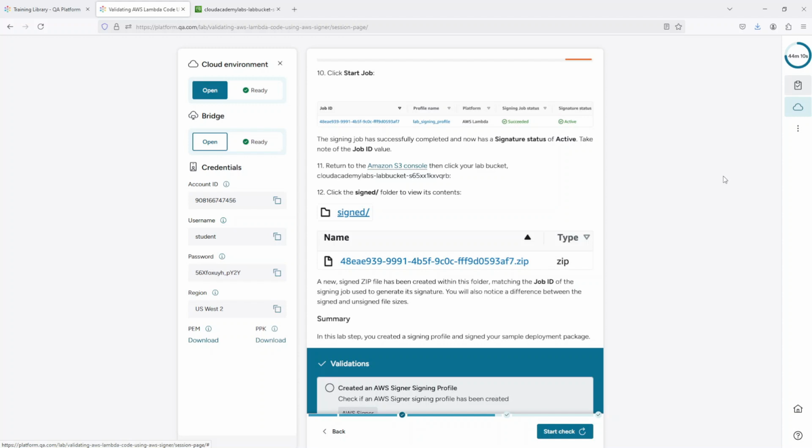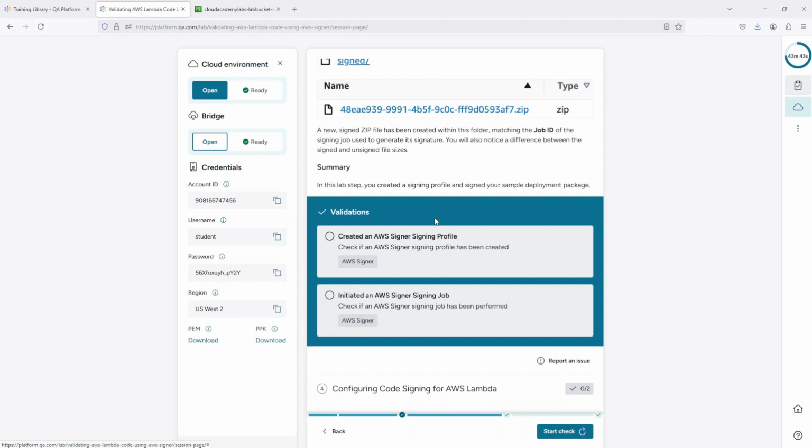Return to the Amazon S3 console, then click your lab bucket, Cloud Academy Labs lab bucket. Click the signed folder to view its contents. A new signed zip file has been created within this folder, matching the job ID of the signing job used to generate its signature. You'll also notice a difference between the signed and unsigned file sizes. Summary: in this lab step, you created a signing profile and signed your sample deployment package.